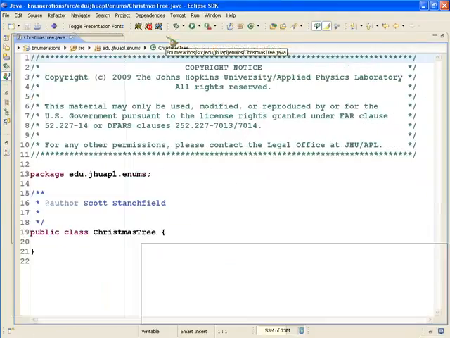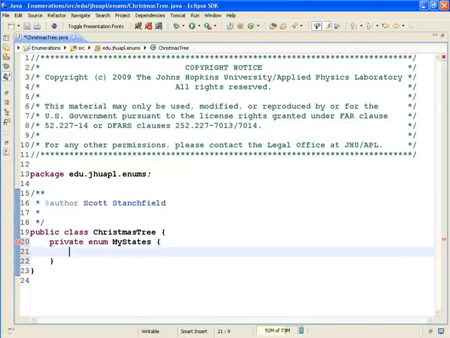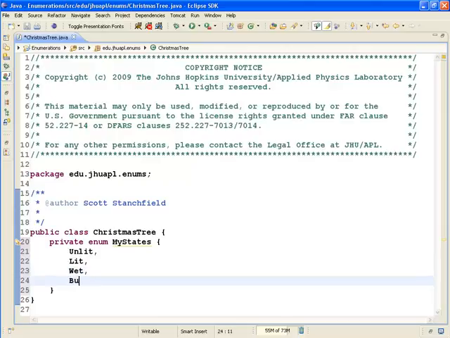And we'll assume that the Christmas tree has some other functionality in it as far as fitting in the system. It's a little GUI object that can move around and things like that. But what we're interested in is a little enumeration inside there. And so inside this enumeration of states, I'm going to have each of the states. I'm going to have lit, unlit. Actually, let me start with unlit. Unlit, lit, wet, burning.